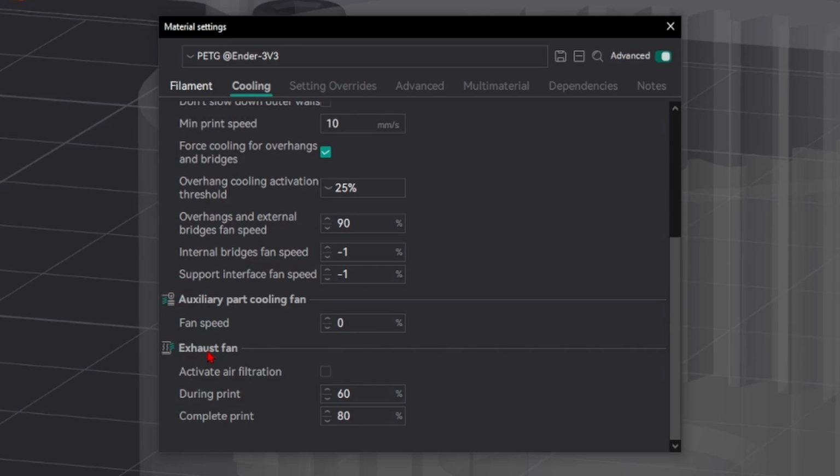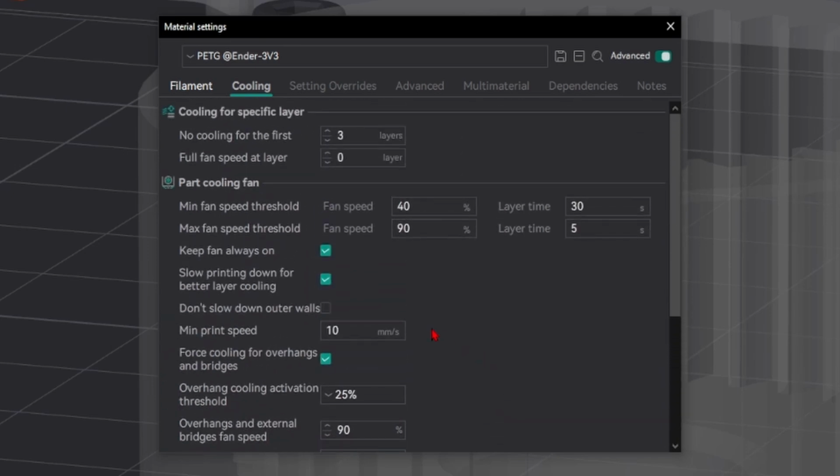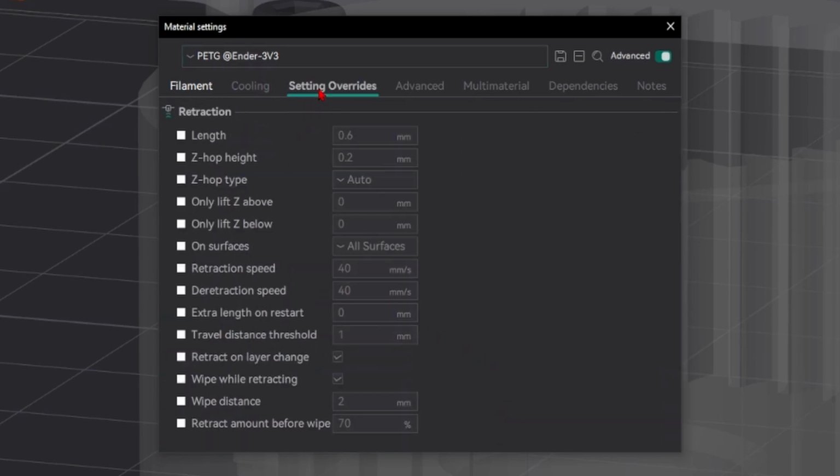The exhaust fan is at the back of your 3D printer. Like the K2 Plus, it has an exhaust fan where it blows stuff out. This is where you will set the percentage of how much you want the fan to run. Okay, so that's pretty much all about the cooling. The next one is going to be setting overrides.